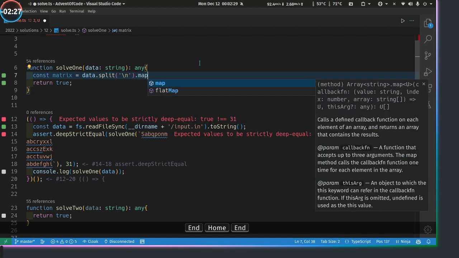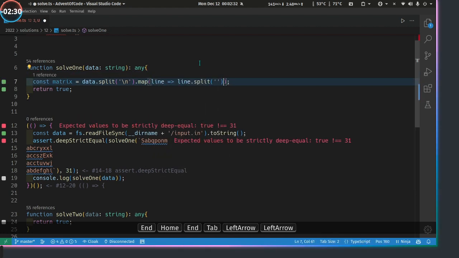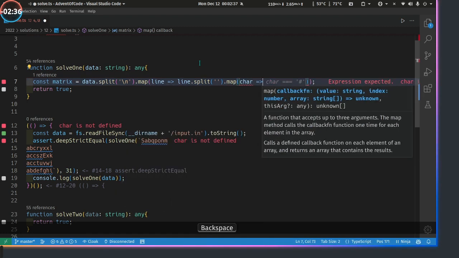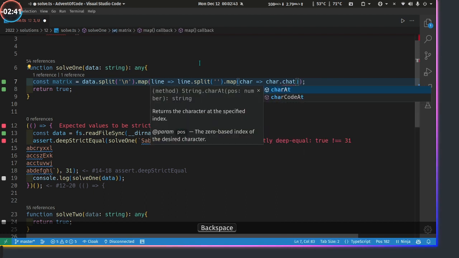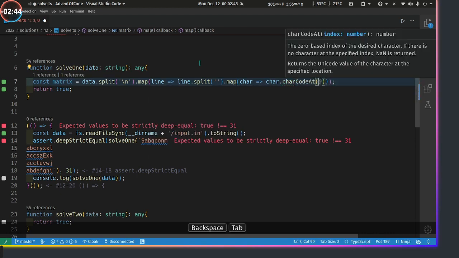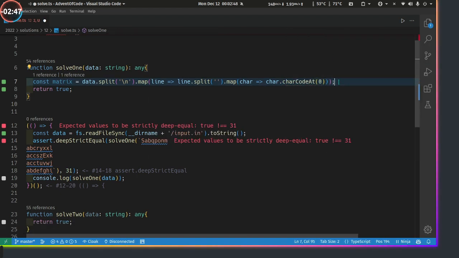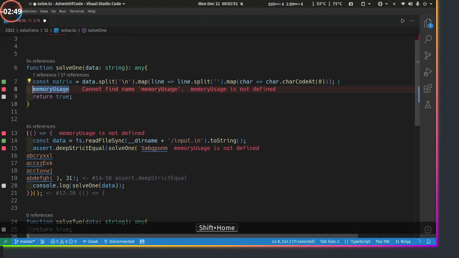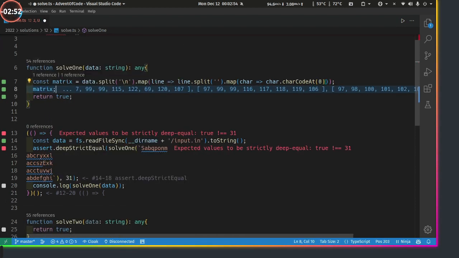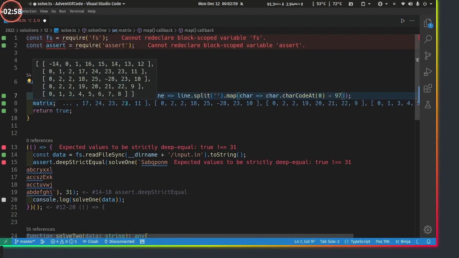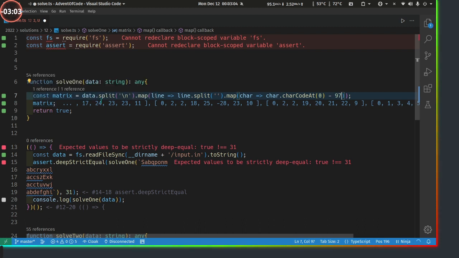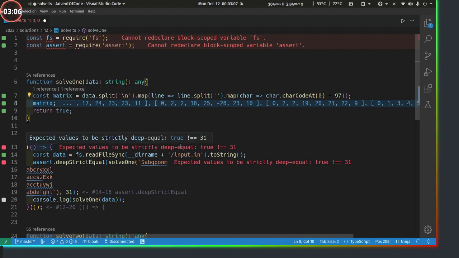Then for every line dot split, correct. But then every line map car. Then it's gonna be car dot charCodeAt 0. And then let's look at matrix. We want to reduce this to zeros for easy reading. Great. Then what is that? Minus 97? It would have numlock on. Great. 0, negative 14. Great, because they're all lowercase. So if any are negative, then they are start and end.